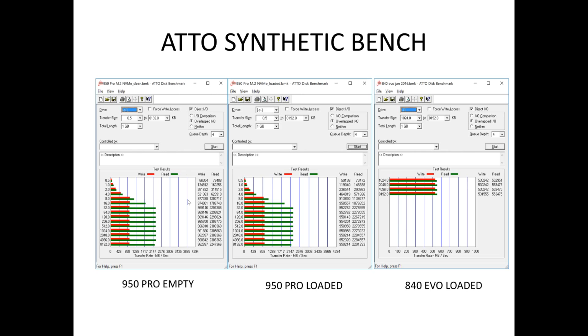But here are some synthetic benchmarks. First, the 950 Pro empty. Yes, I'm basically getting exactly what's specified on the web from various users: up to 2200 megabytes per second on read, and write is about 1000 megabytes per second. So we're getting up to 2 times faster write speeds and 4 times faster read speeds. And when it's loaded, virtually the same. Not a lot of impact with the drive loaded, with about 70 gigabytes of data on it.